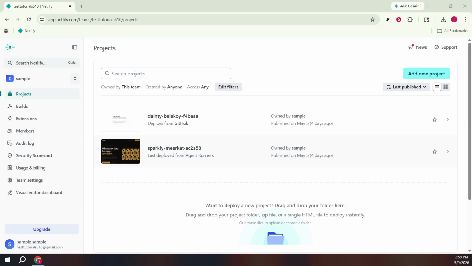In today's video, I'm going to teach you how to upload an HTML, CSS, JavaScript project on Netlify. By the end, you'll have your static site live on the web in just a few clicks. First, head to Netlify in your browser.